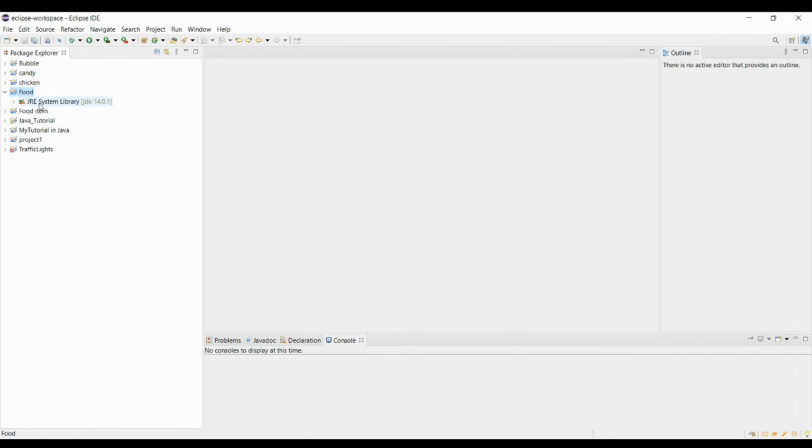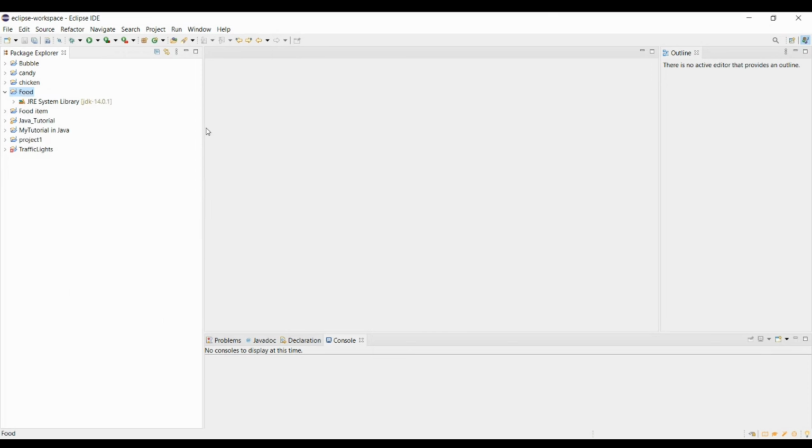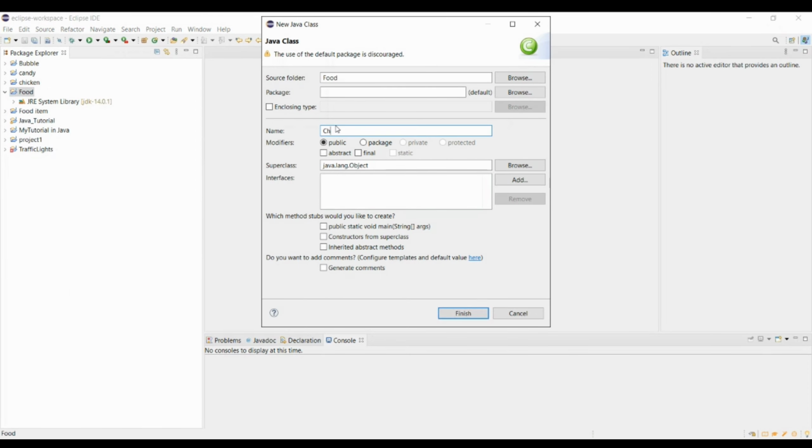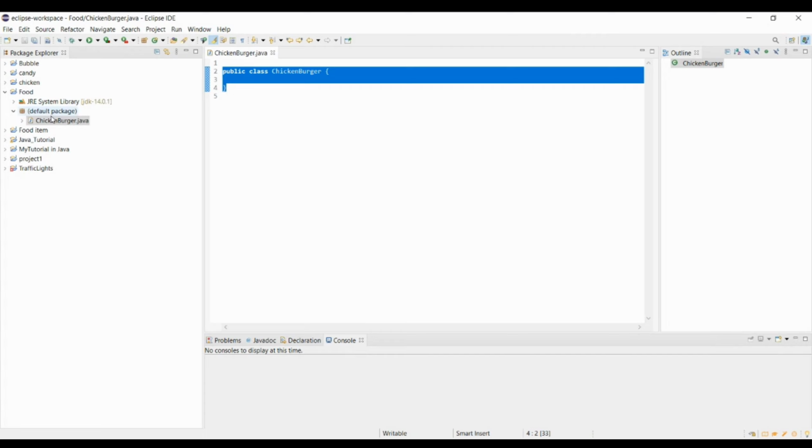We cannot start coding once we have created our project. You need to have a class inside your project to start coding. Let me right click on my project, new class. So let me create my class as chicken burger. Finish. And I have my class created here.